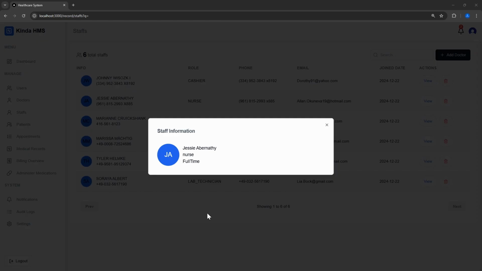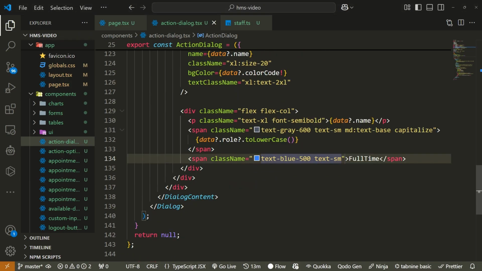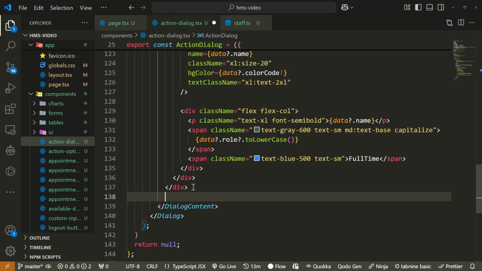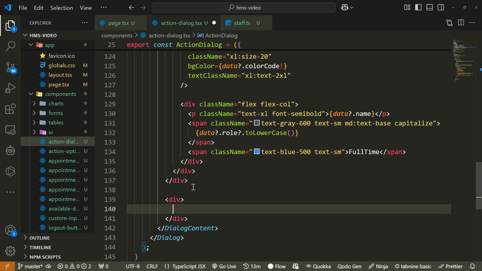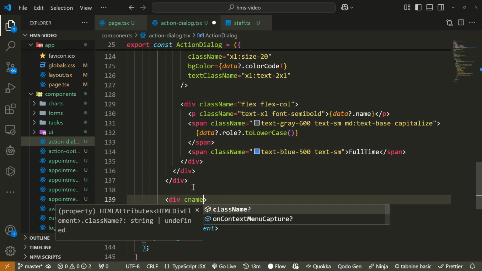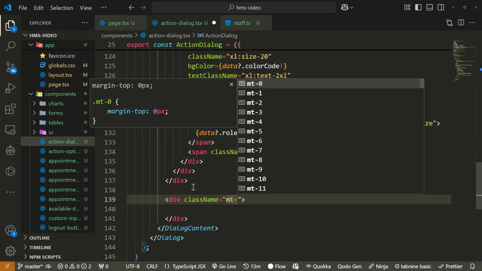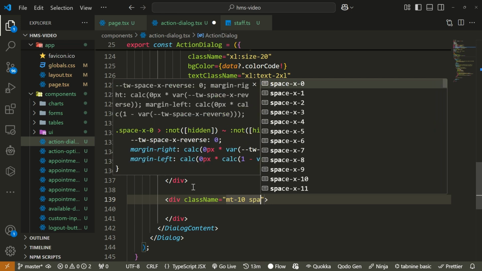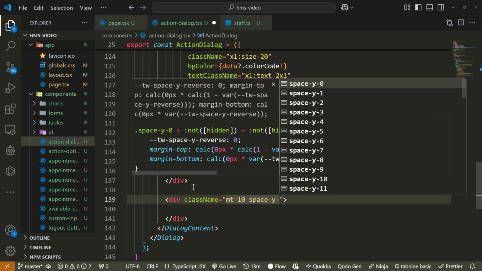Okay, so let's see our progress. Okay, so this is what we have. Great. So after this span, just come down 1, 2, 3, right? 3 divs after the span, so 3 divs. So here, store within the dialog content and have another div. Okay, so say margin top of 10, great, and space y of also 6, great.